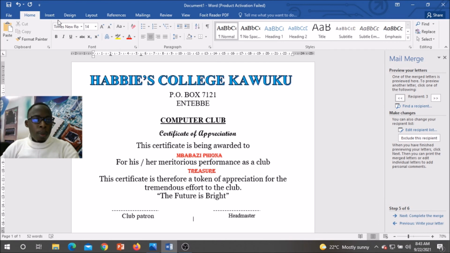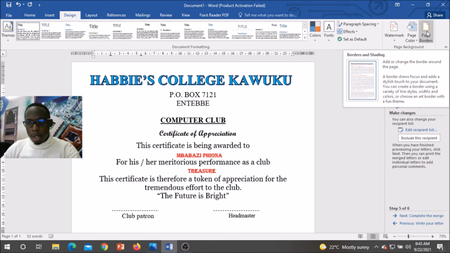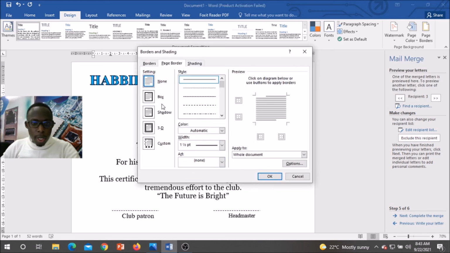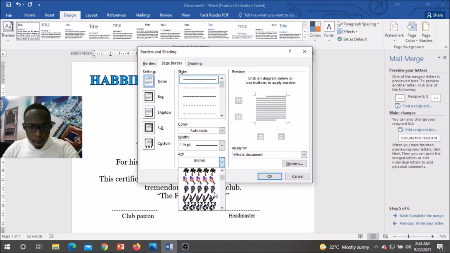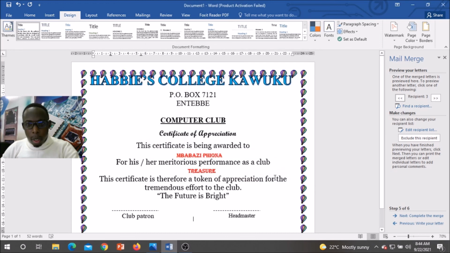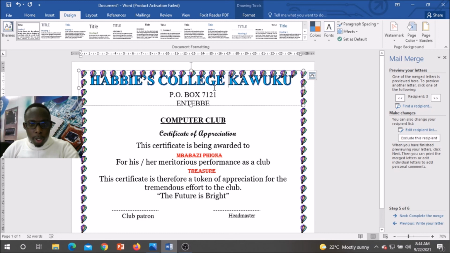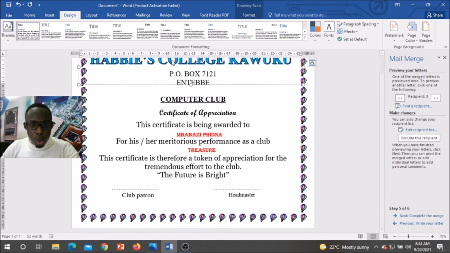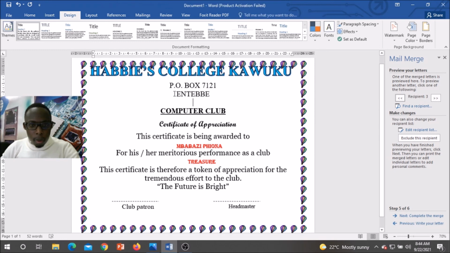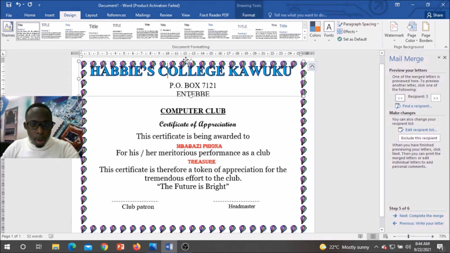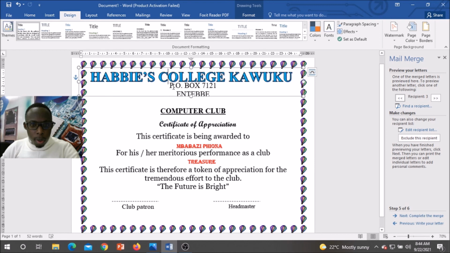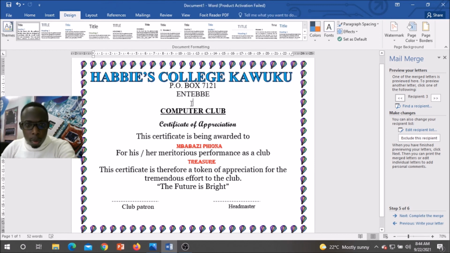So I can decide to add maybe some, I now want to use page borders that are artistic a bit, some kind of art. So you still come to page borders, and instead of choosing any kind of border style here, I'm going to use art. And I can maybe decide to use this, and I can add the art there. Just make sure it doesn't cover up your text, so you need to lower this slightly so it doesn't cover up the text. Okay, so we have our certificate like that.